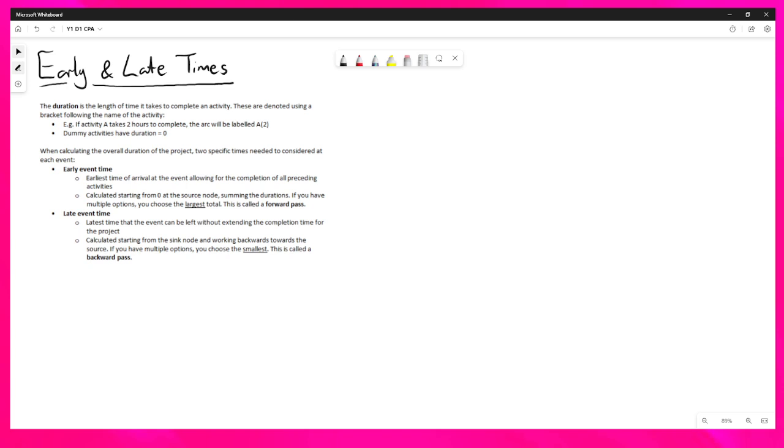So when calculating the overall duration of a project, 2 specific times are needed. The early event time, which is the earliest time of arrival at an event, allowing for completion of all preceding activities. So we work this out by starting from 0 at the source node and summing the durations as we go. This is called a forward pass, and if you have multiple options going into an event, you choose the largest total. The number you get at the end is the duration of the whole project.